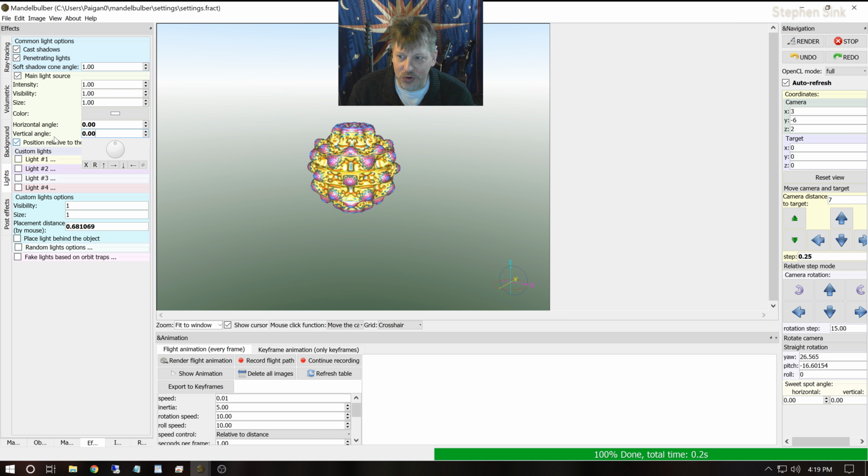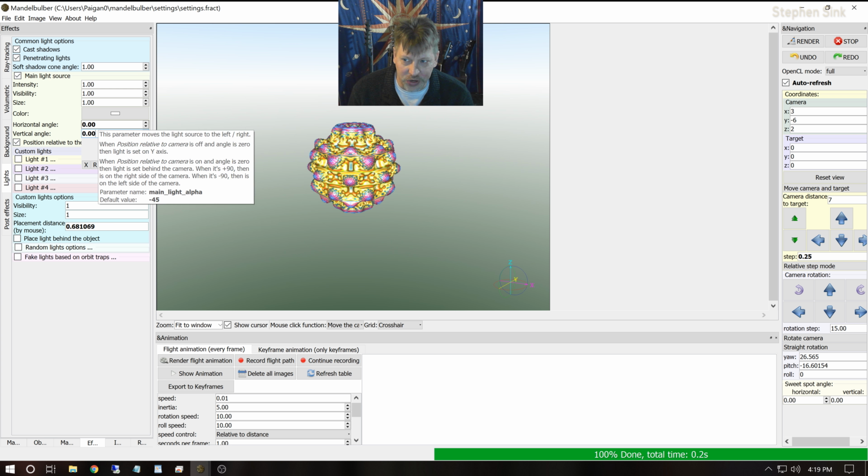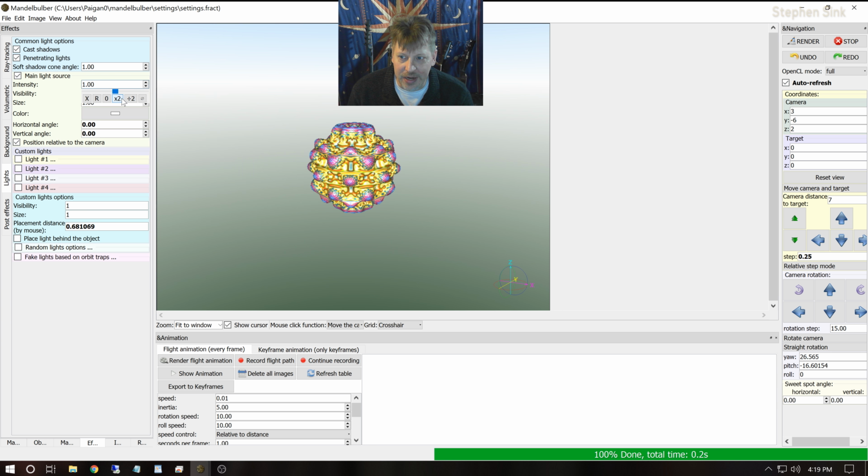For the main light source, this is the angle at which it sits, horizontal and vertical. There's the intensity of the light. If I halve the light, then my scene slowly gets darker and darker.